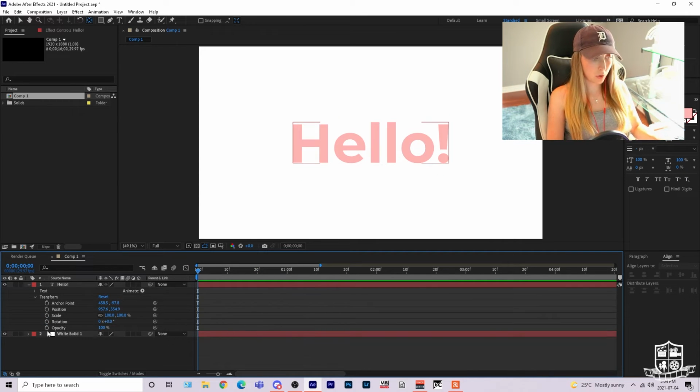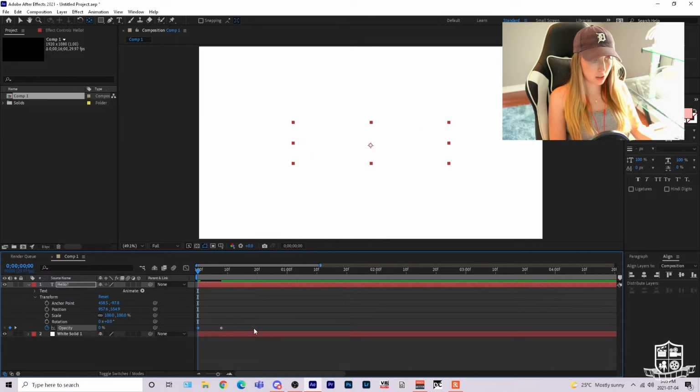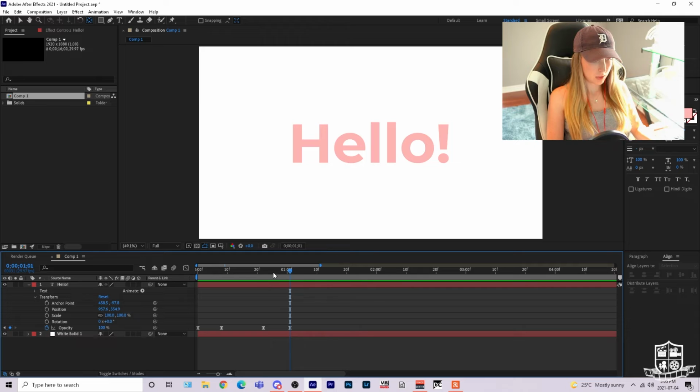So the next thing that we're going to talk about is the opacity. You're going to want to click on the stopwatch and then go ahead about a second and click on the diamond to add another keyframe. And you're going to want to go back to the first keyframe and set the opacity to 0%. Now if you highlight both and push F9, this makes it fade in. And if you add another 2 keyframes, you can make it fade out by putting the second one to 0 opacity.